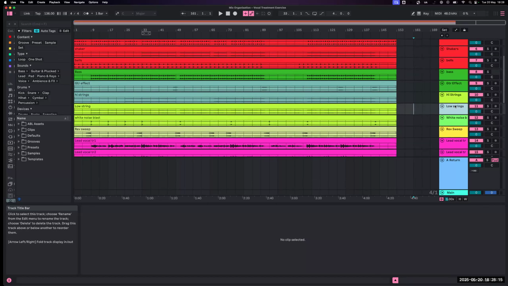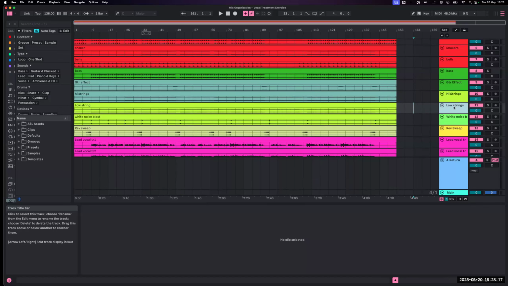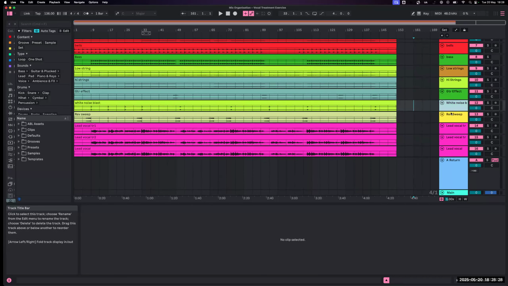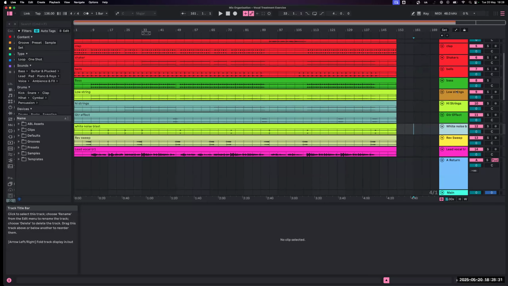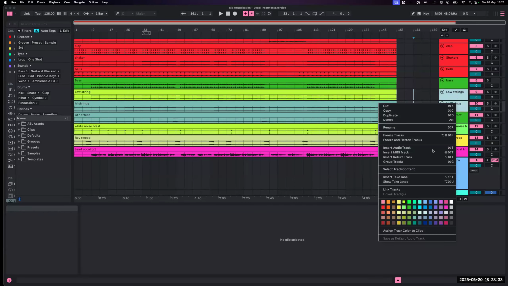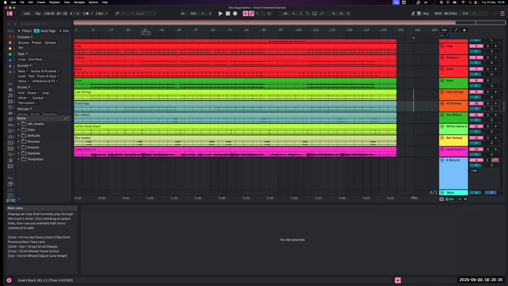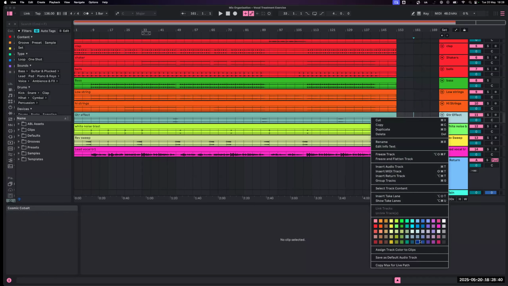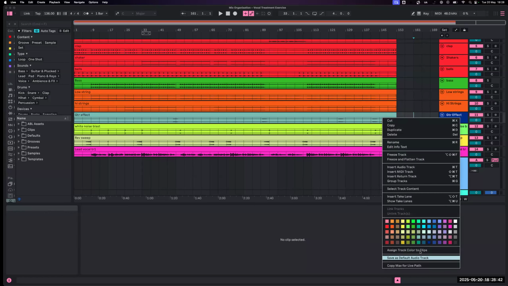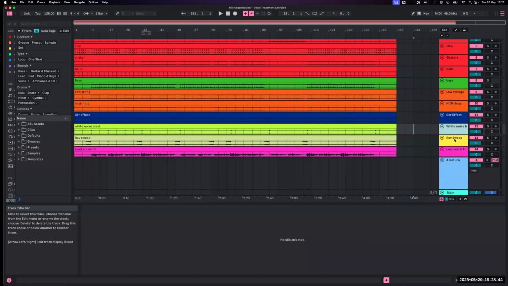Okay, so bass. After bass, the logical thing would be building from low frequencies down to high frequencies. So after the bass, the low string will come in, then the high string, then the guitars, and then the white noise and the sweep, which are effects. So the strings can be orange, and then assign the track color. Guitar, I usually have that blue. And then the effects, I usually have them white.